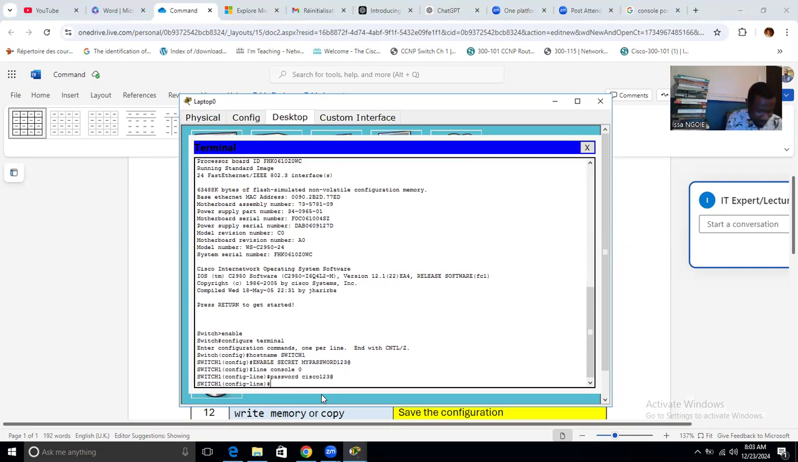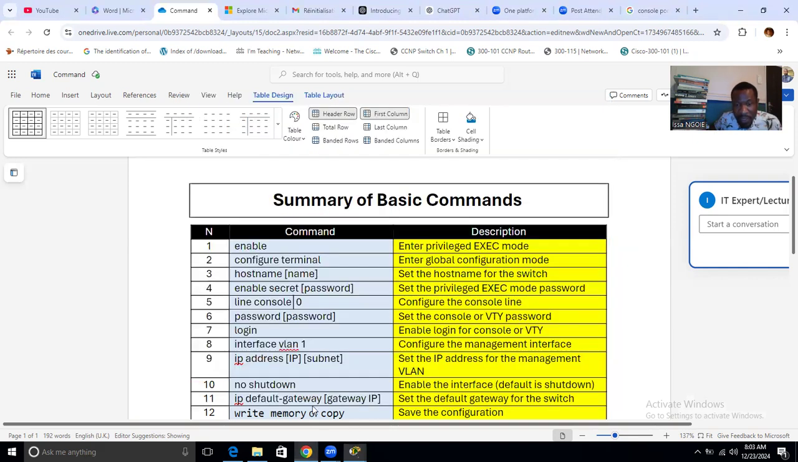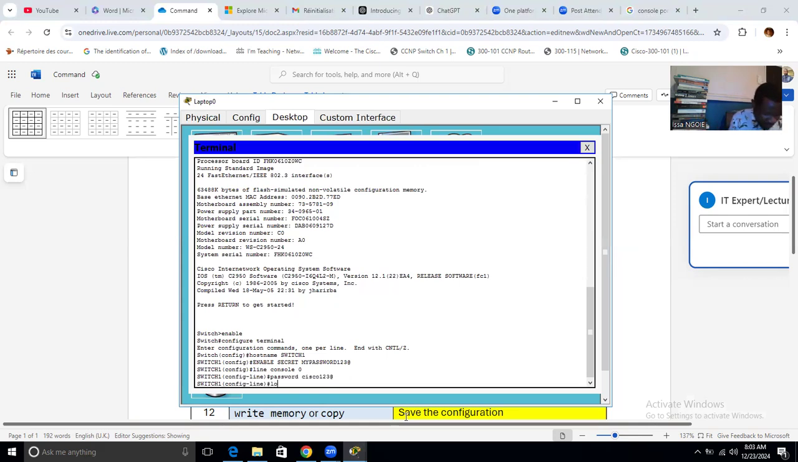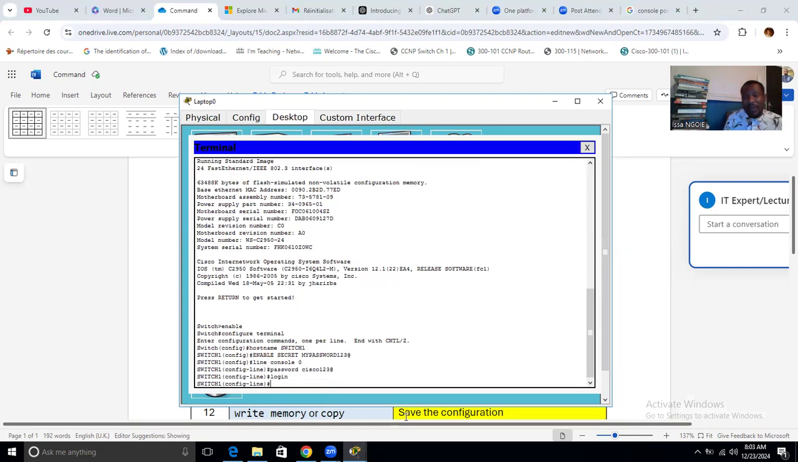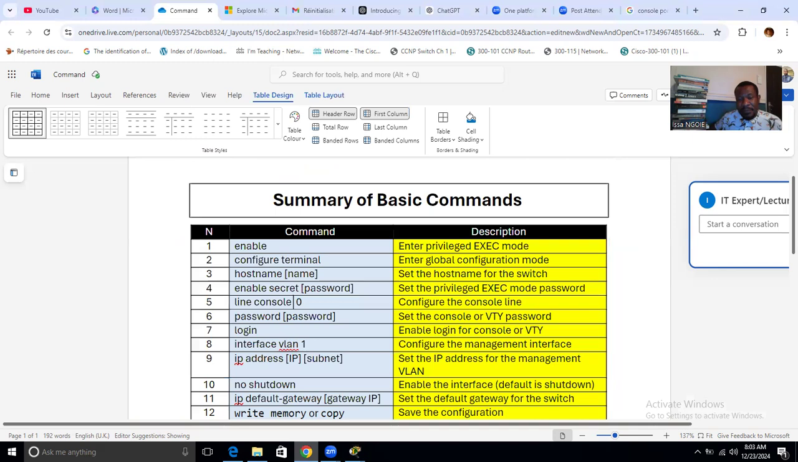Like enter, followed by what? Like followed by login, right? And you're gonna say login, right? So this is how to set up a password.